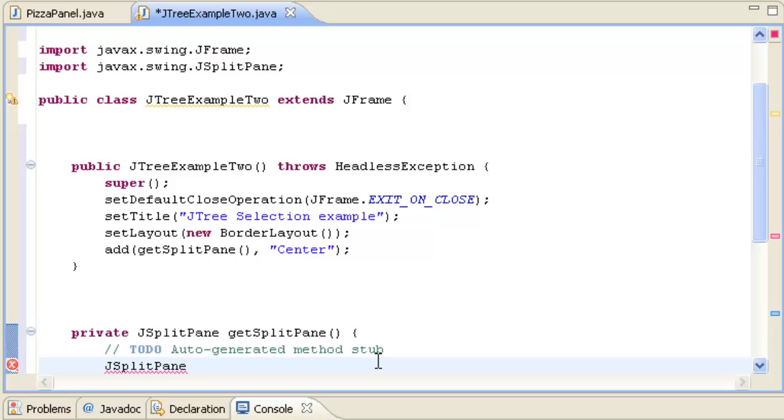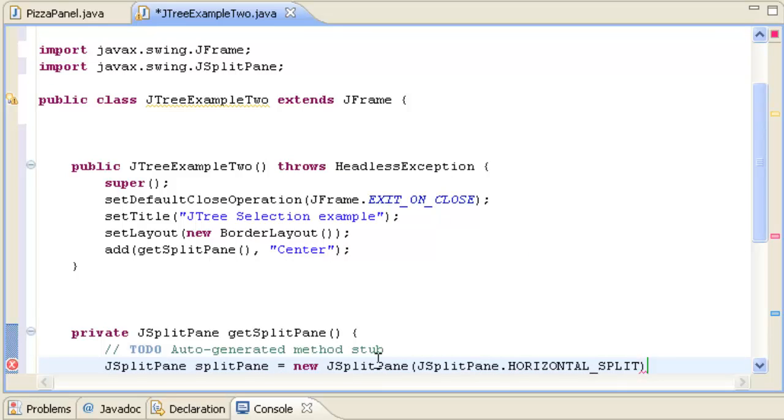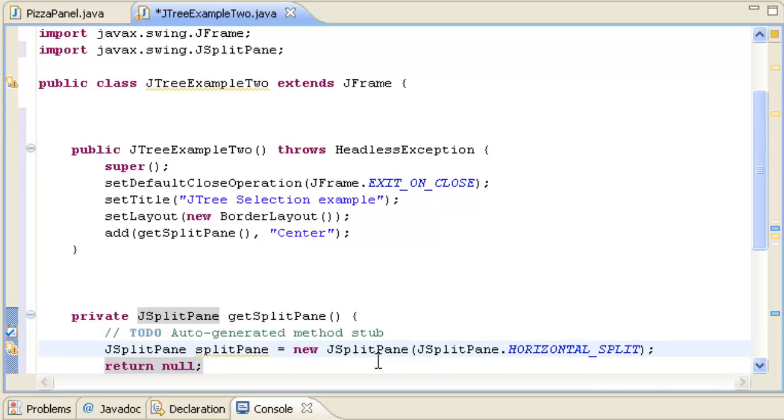The JTree will go on the left, and the pizza panel that we just created earlier will go on the right. So we'd say JSplitPane splitPane equals a new JSplitPane, and we're going to use a horizontal split. You can use a vertical one too. There, and then we can return our split pane. Now that won't do what we wanted at the moment, we're going to come back to that, but that's just created our split pane.